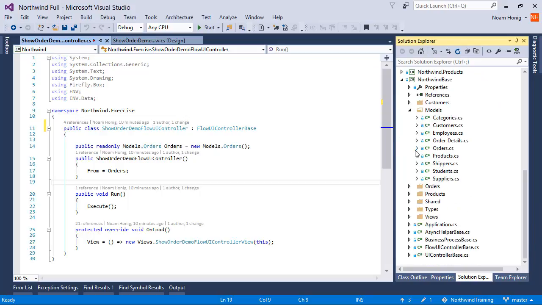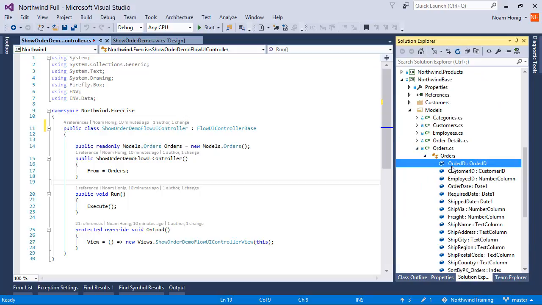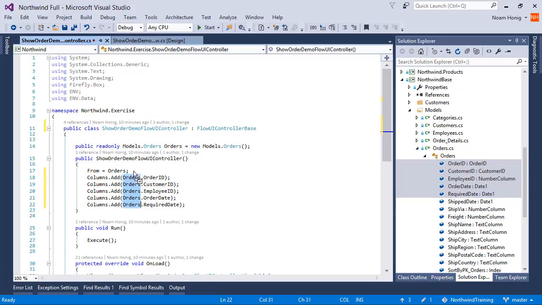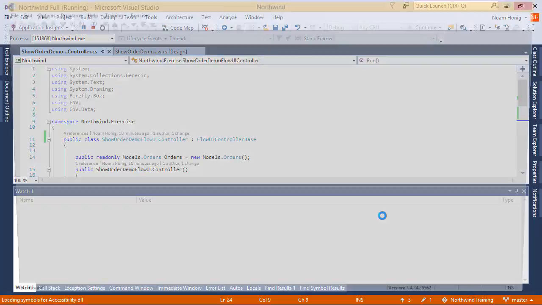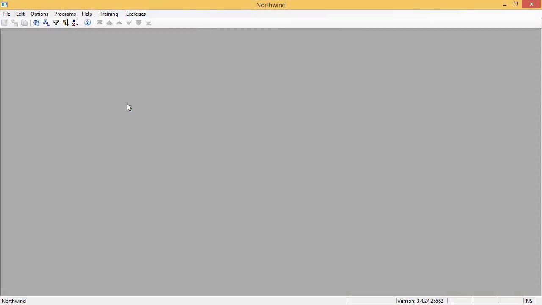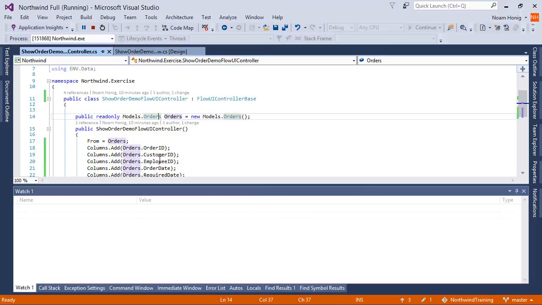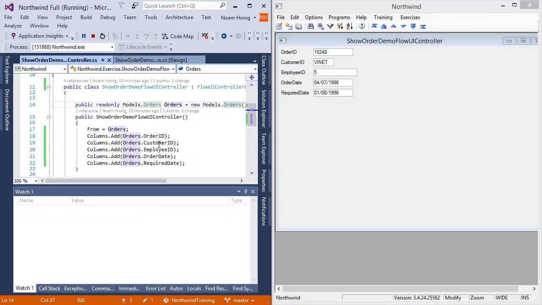We'll go over to the orders table and select a few columns and drag them into our code using the Shift shortcut. Okay, and this is how columns add has been added here. Great, so we have these 5 columns set. And we can run our code, and we can see that the tab order is the same as the order of the controls over here on the left.